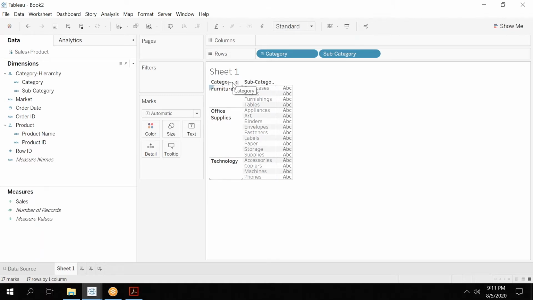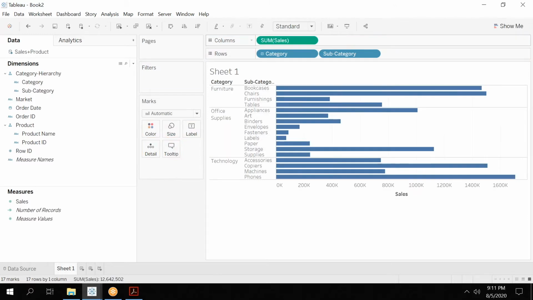Now we want to check the information based on this particular category and subcategory. I want to check the sales value, so I'll drag and drop it onto the columns. So here, by category, by subcategory, you have the sales value. And then now I want to see the information by year. In that case, I'll drag the order date just before the sales.